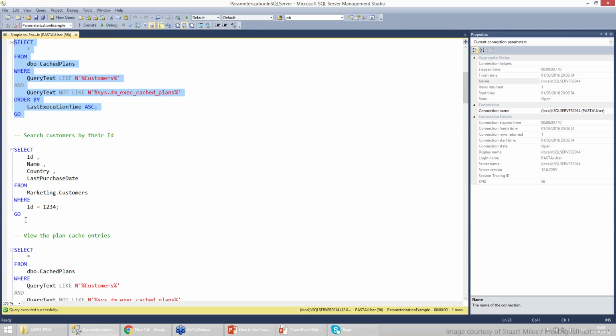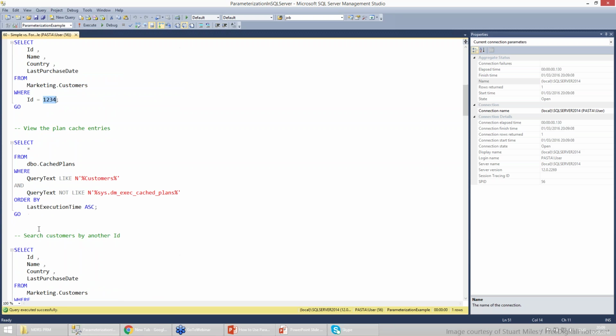But look at this. I'm running a slightly different query. I'm querying on the ID. I'm looking for the customer ID 1234. The ID is a primary key, and it also has a clustered index on it. And this is an ad hoc query, of course. I'm using an ad hoc value, a constant value.